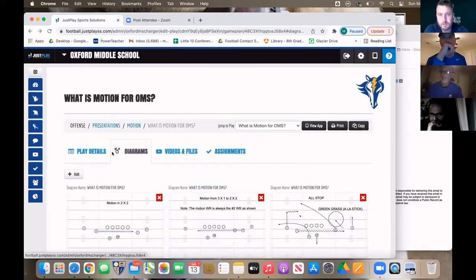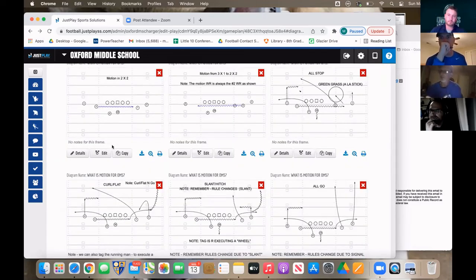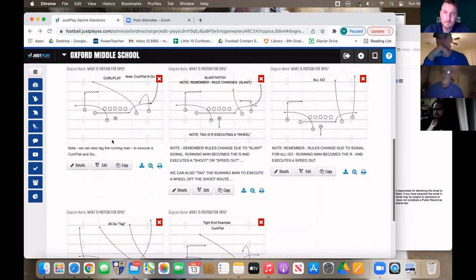We showed you last week, or a couple of weeks ago, when we went over the screens, I showed some motion in the screens, and that's how we first got into this. We started motioning into some of our screens and really started having a lot of success. I showed you some of that a couple of weeks ago. Some of you guys said you might steal that.